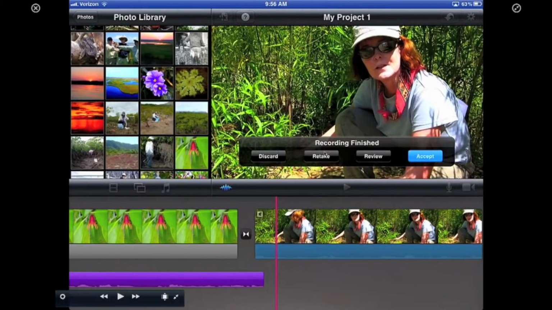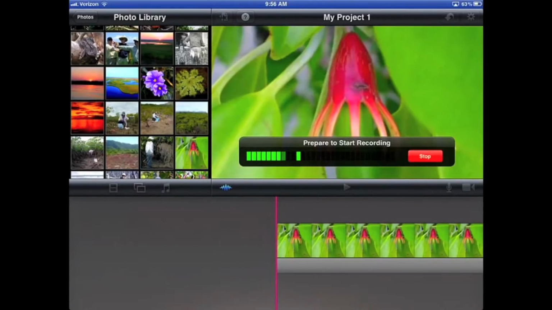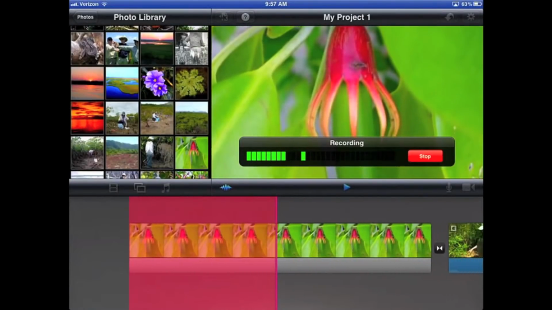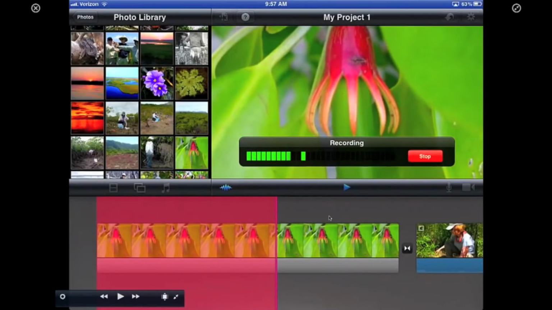But if you want to retake it, let's do that. It automatically jumps back to the beginning point, and you can start recording again, and you can keep doing this until you're happy with your recording.